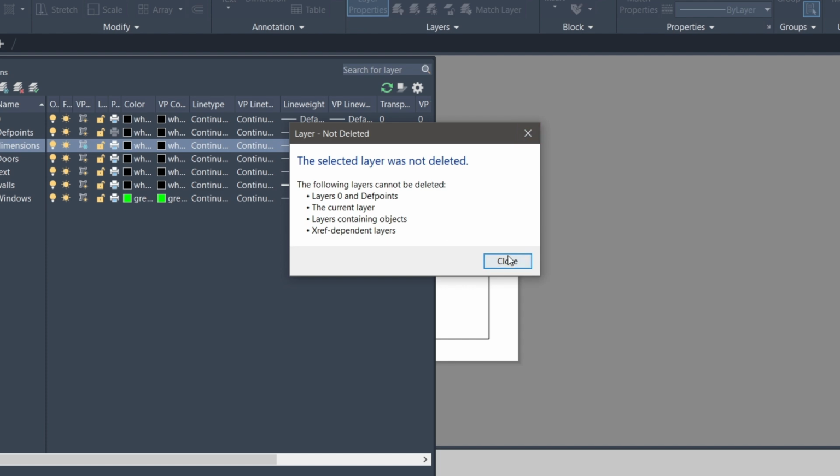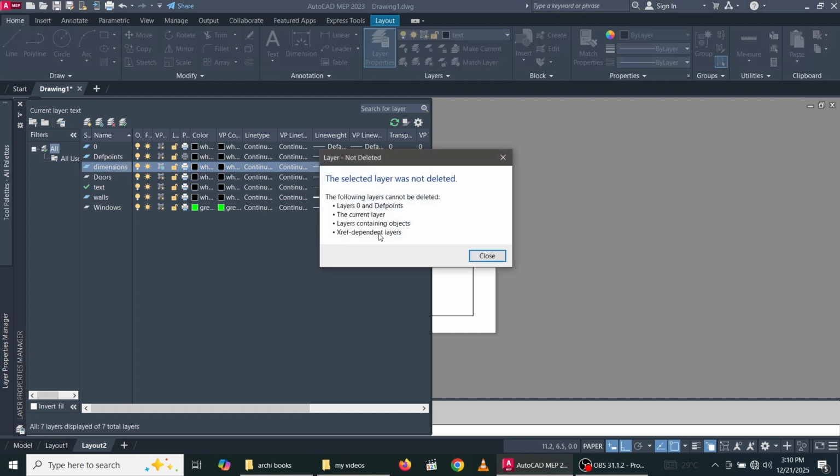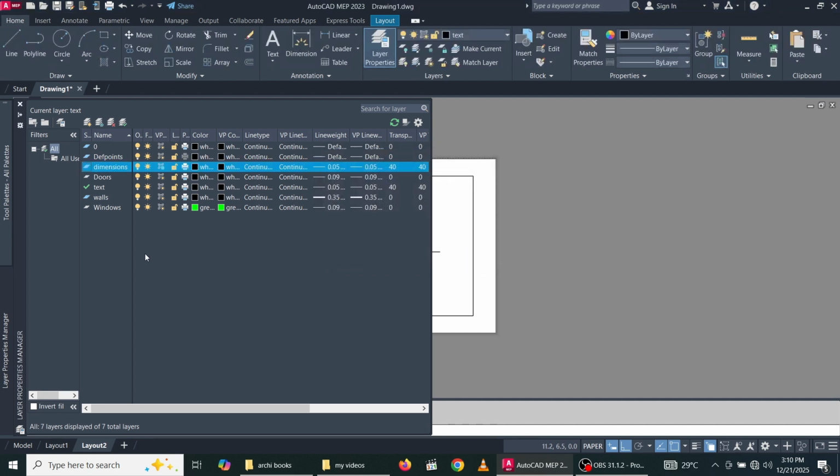So you simply close this dialog box. You make another layer current. Maybe I'll make this one current, then I'll select my layer for dimensions, then I'll click the delete. Okay, it's not deleting. I don't know why. Okay, let me make it current. Select text, then yes, this one has worked well. So you can see that I've successfully deleted my text layer.